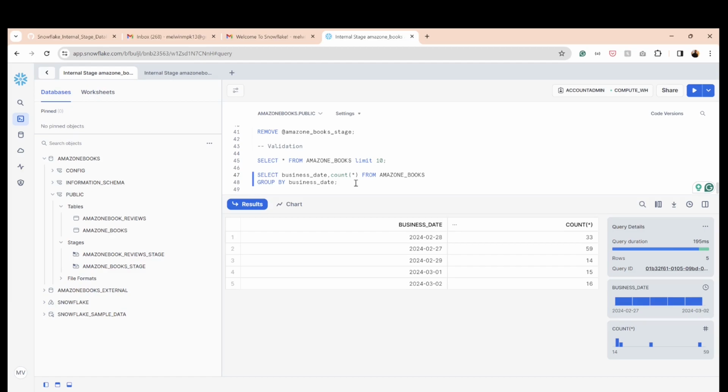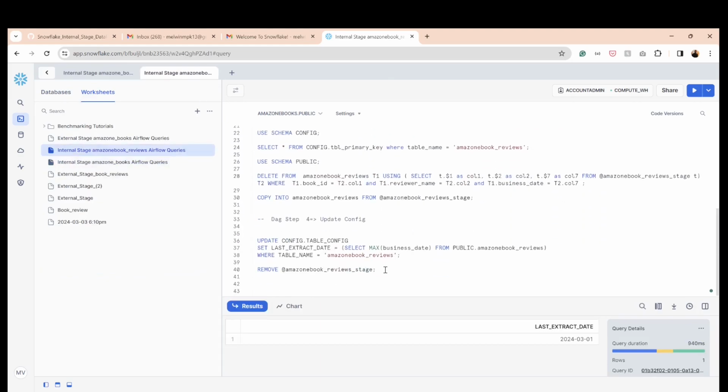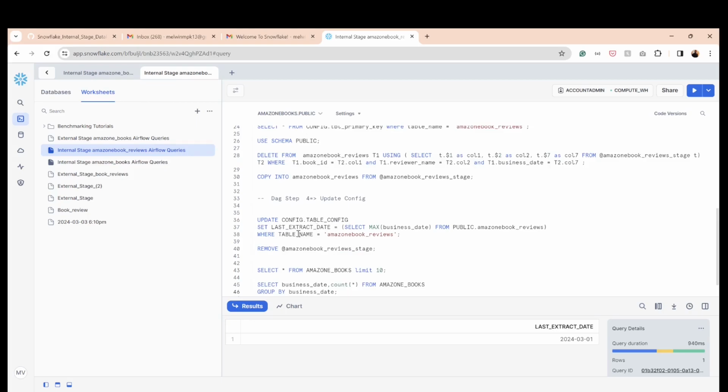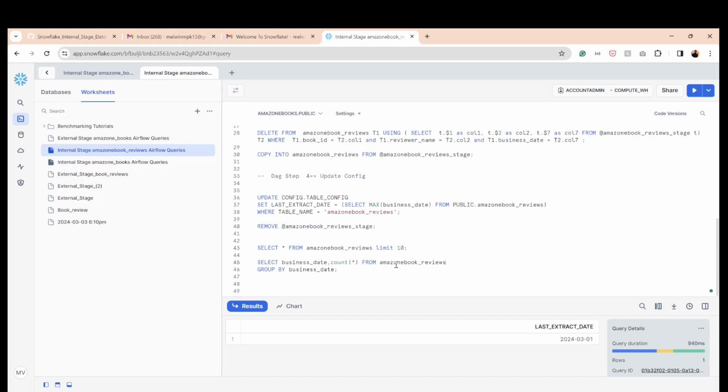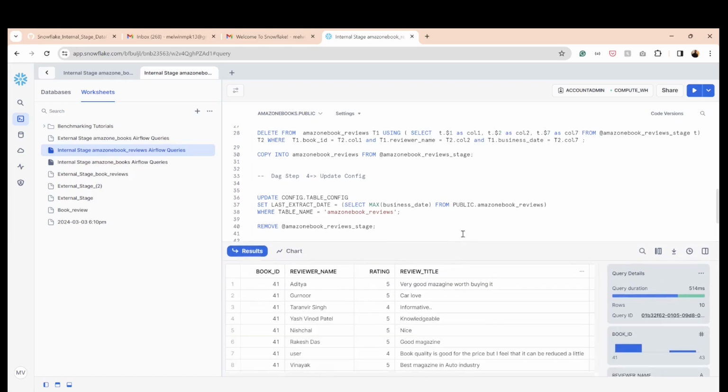In the same way, let me show you Amazon book reviews. Let me open that. Yep, it's here. Just a minute. Okay, book reviews. Let me run this. Let me show you the sample data first, which is there. So this is the sample data.